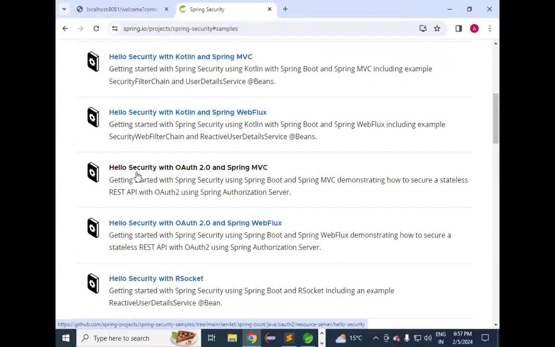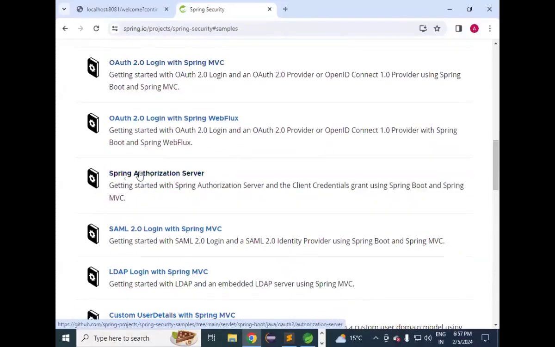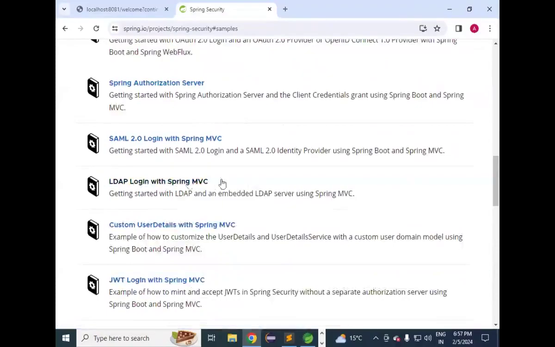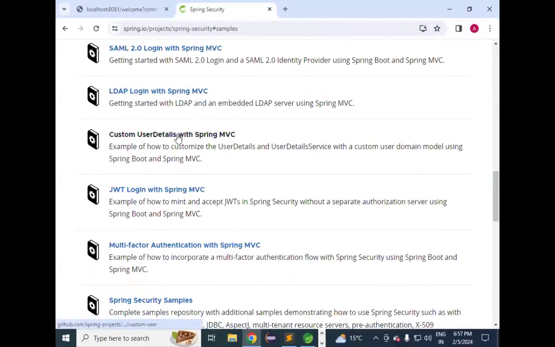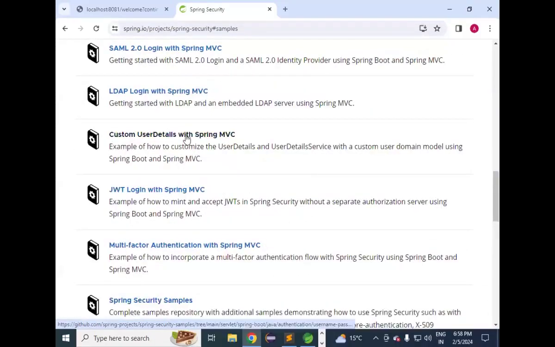OAuth 2: Hello Security with OAuth 2.0 and Spring Web MVC, Spring WebFlux, or Spring Authorization Server, LDAP login, custom user details with Spring Web MVC, JWT login with Spring Web MVC, multi-factor authentication with Spring MVC. Spring Security examples are available.